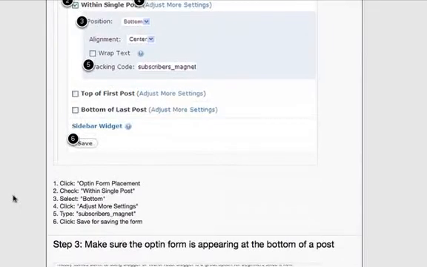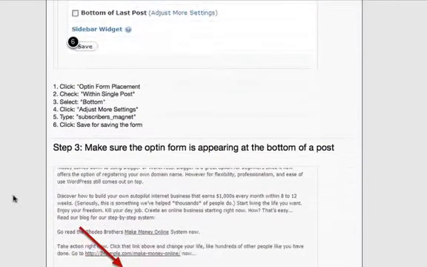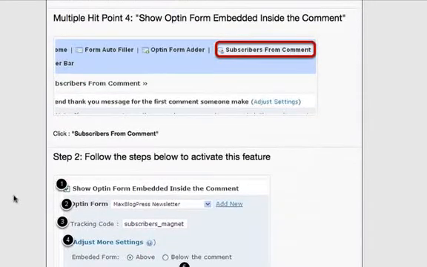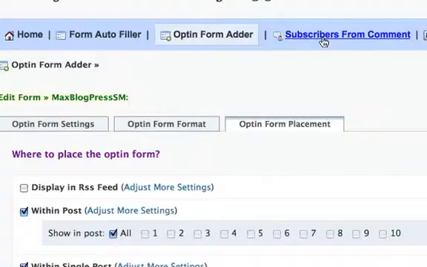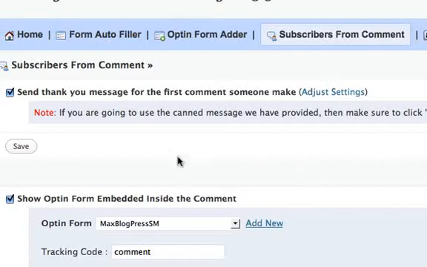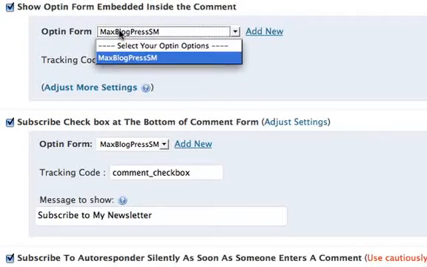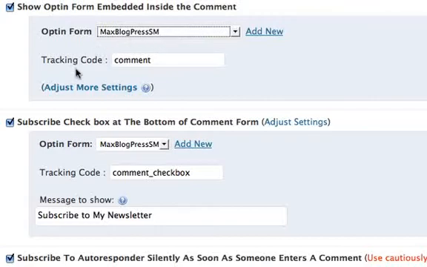So following the instructions of the multiple hit strategy, we move to multiple hit point number 4: show opt-in form embedded inside the comment. So now we're going to click on subscribers from comment. Variety of options here. We're going to get to this one here in a second. But right here where it says show opt-in form embedded inside the comment, just select your form. I only have one installed.